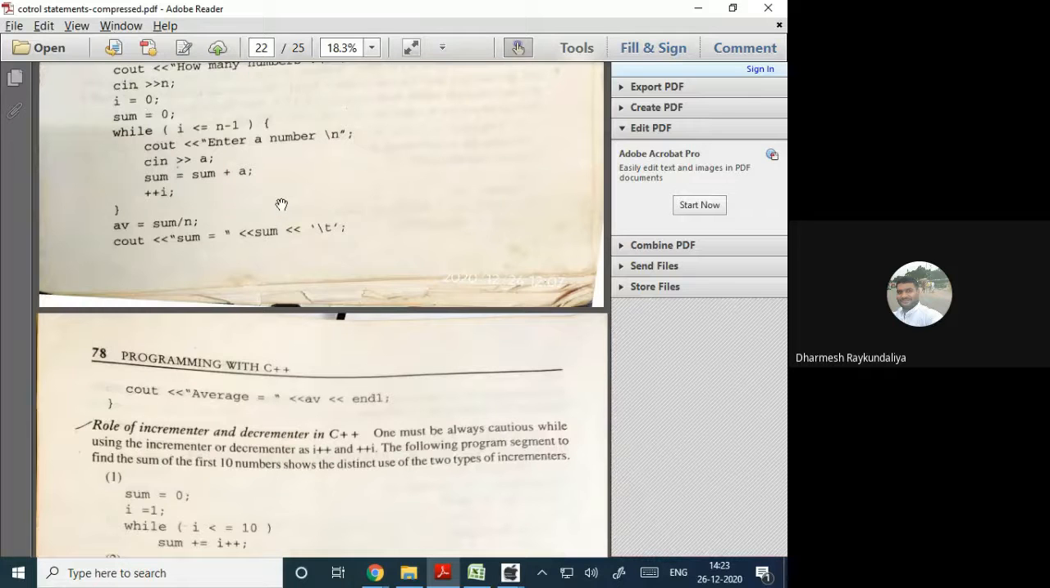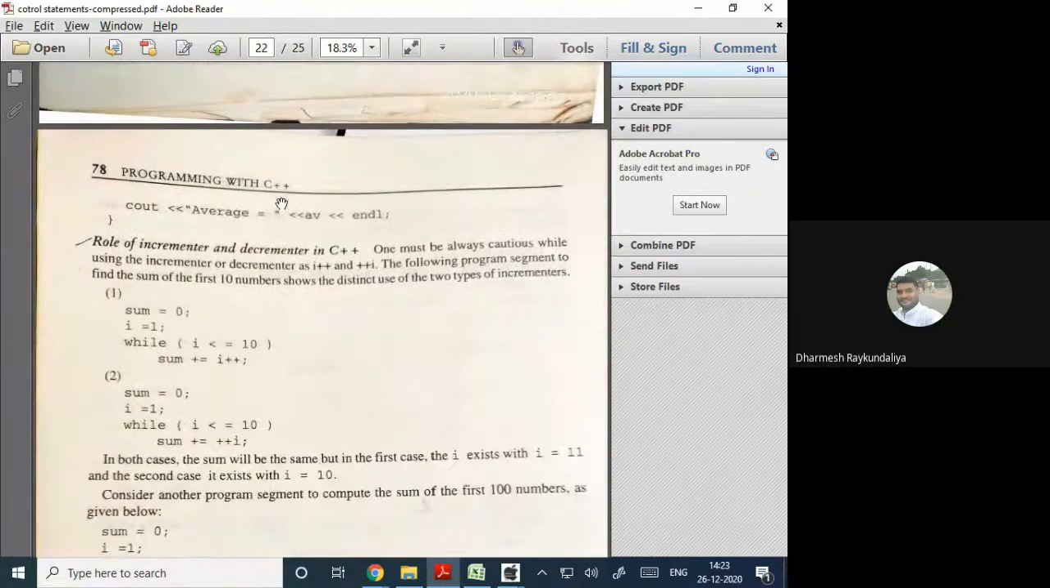Is that okay? Any questions, anyone? You have to remember that when you use i plus plus and plus plus i, with i plus plus it will first print and then increment, whereas here it will first increment and then print. So that is how we have to be very cautious.